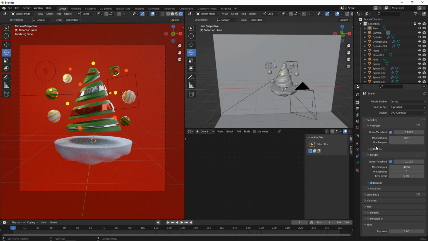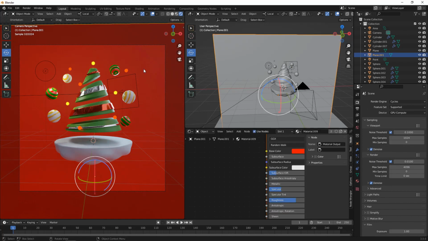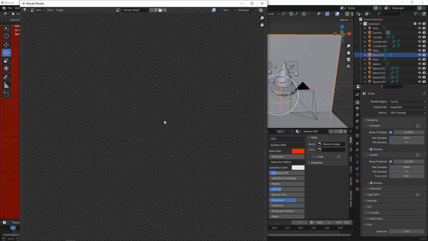If you want to render it out, make sure you have the denoise set up there, and just press F12 and your render will be done.